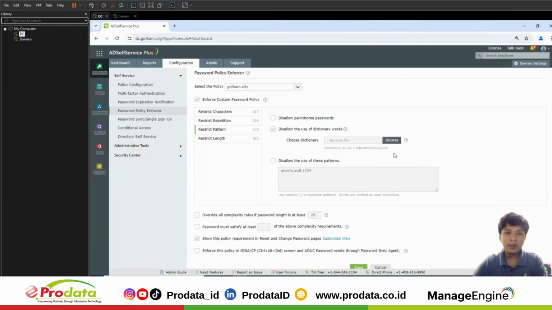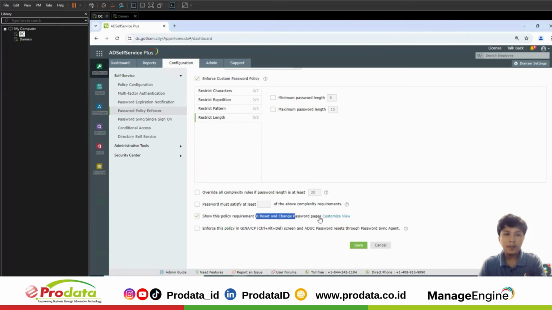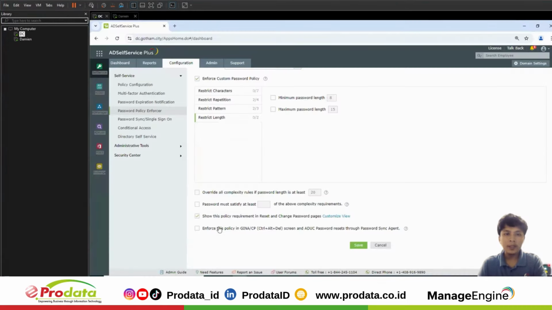We have a dictionary word text file that comes with the application. You can add more words to it, or you can use the words that are already there. You can add your own file over here and have those words restricted in the new password. Patterns such as QRT, ASDF, commonly used patterns in the environment can be listed here, and they can be restricted. And all these rules, once they're enabled, will by default be enforced in the reset password and change password screens in the web portal of ADSelfService Plus. If you'd like to have them enforced in the Control-Alt-Delete screen, the user can be enabled with this feature, and the client software will have to be installed.